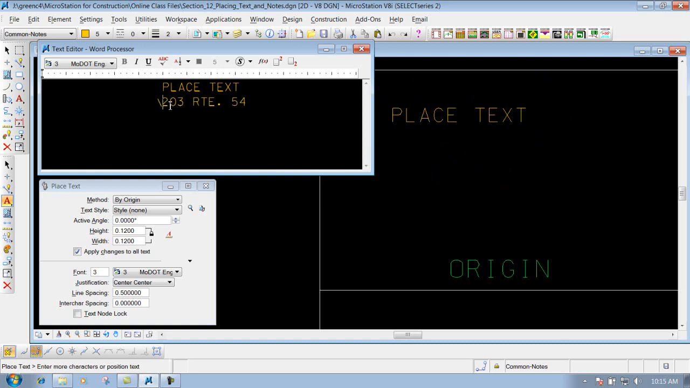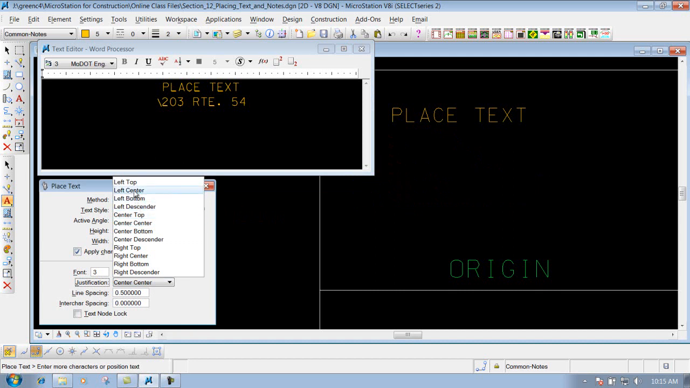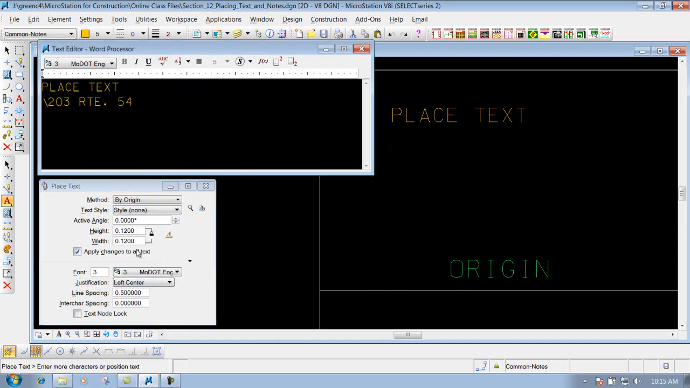Put in the wrong slash there, and you'll see that centerline symbol. And also, since it's set to center justified right now, you'll notice that my text is going to be center justified. If I want them all to the left side, I would do left, and everything would be justified to the left side.